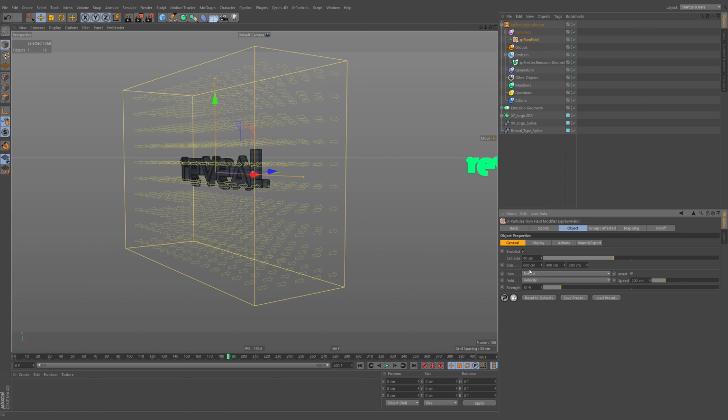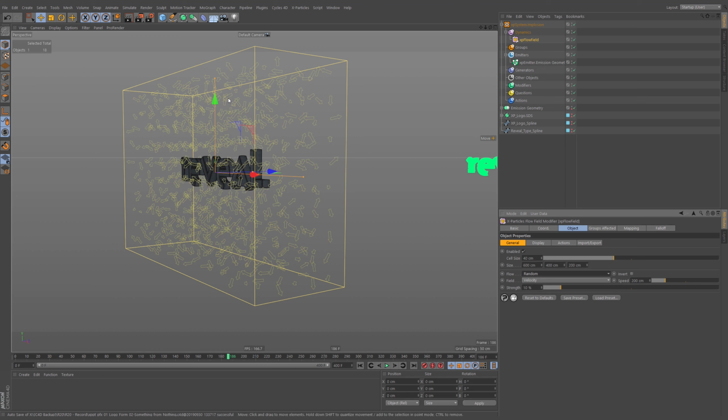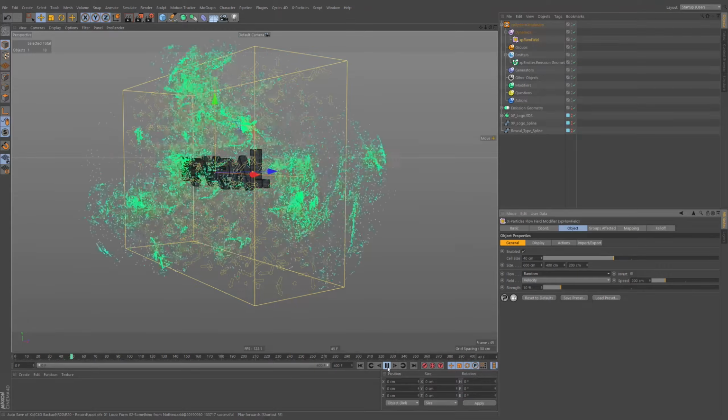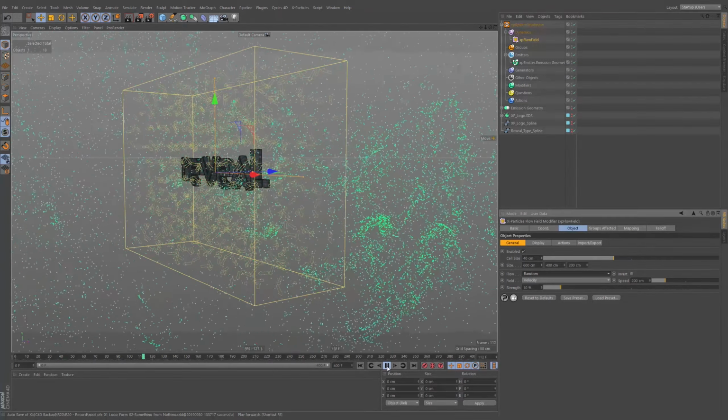So that's the default mode. It just fires them off in the Z direction. And that's pretty uninteresting. That's just the default flow. If I put it to random, you see the arrows point in all different directions. And when I press play, we get a much more interesting looking particle motion.